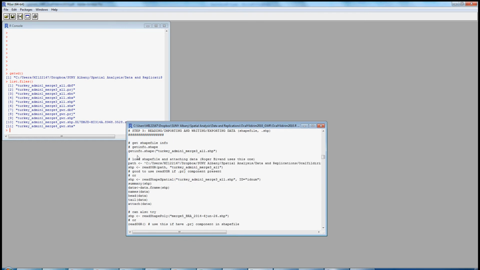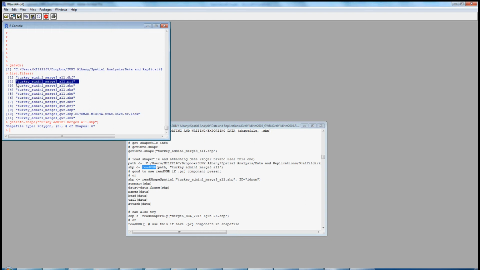Then you want to read your shapefile in. You can check to see if the shapefile is available and what its description is. If you can access this shapefile information, then that means you've got the file path correct and you can load it. And because we have the projection component, the PRJ component up here, you can see it in the directory, we want to use read OGR.